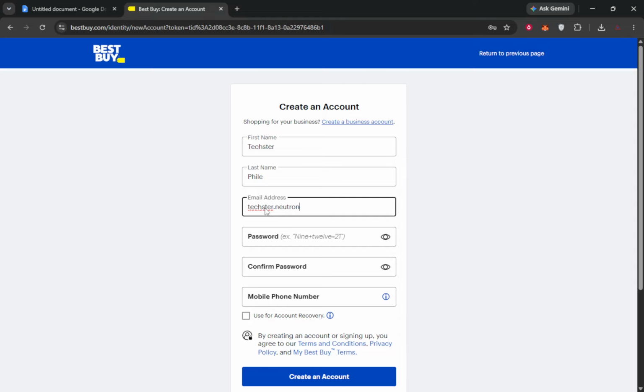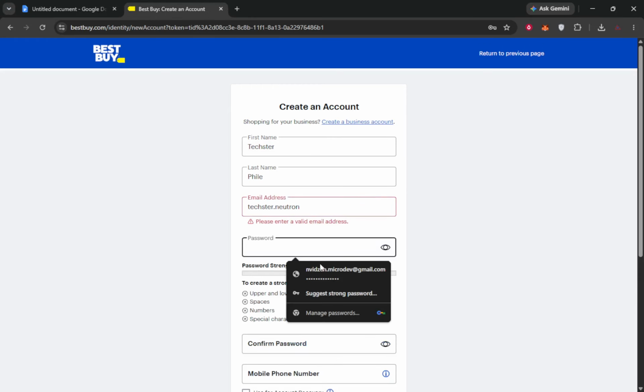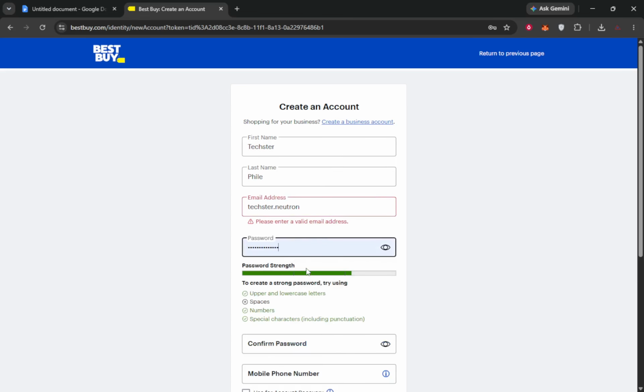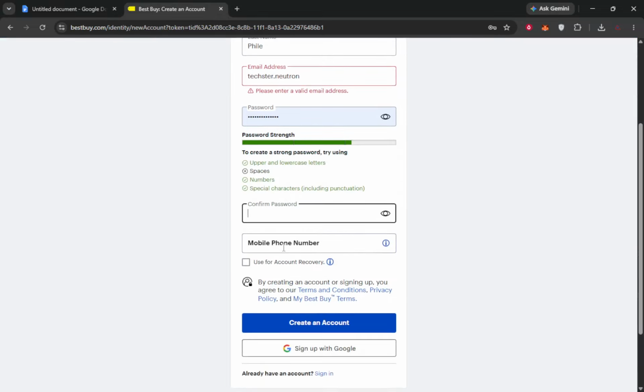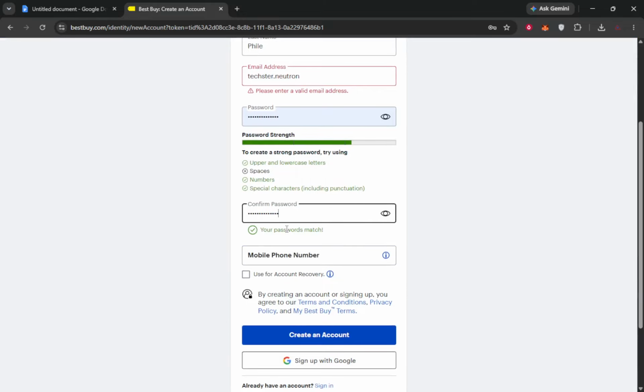Next, enter your email address. This should be an email you can actually open because Best Buy sends receipts and account messages there. Type it carefully, including the part after the @ sign. A common beginner mistake is a small typo in the email, which means you never see account emails, so it is worth a quick double check.